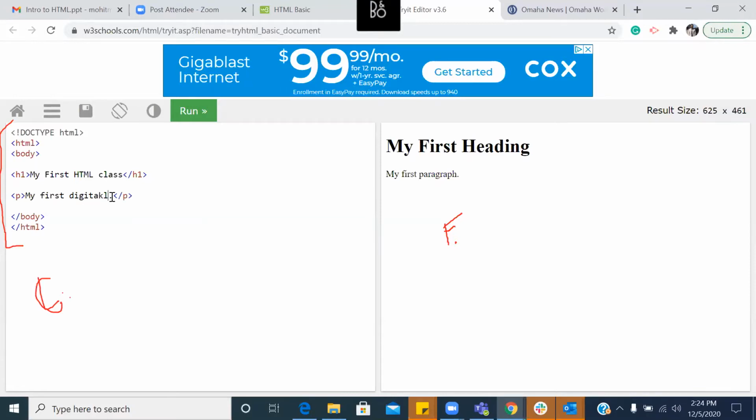I'm going to write my first digital class, my first Zoom class, let's say. I just edited the code, and then I'm going to run this code. There's a run option here. I'm going to run the code and see how it affects the right-hand side.